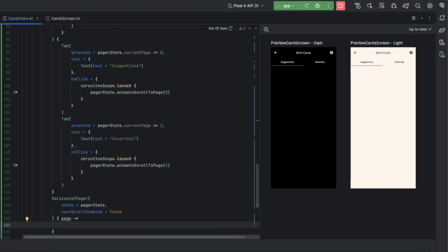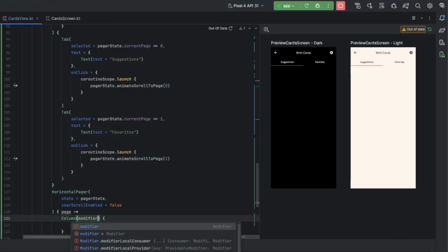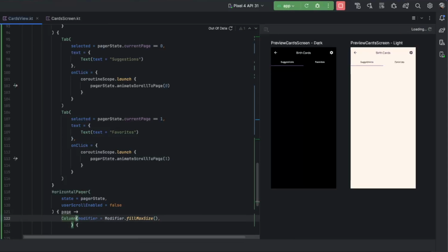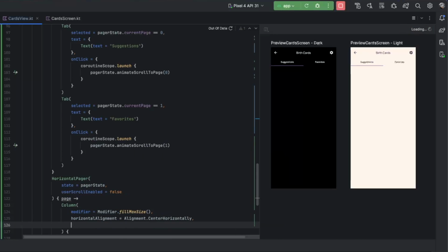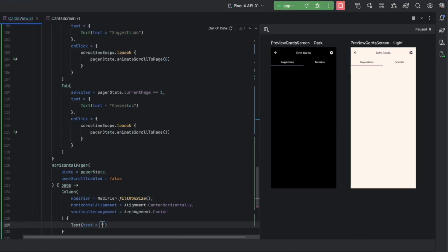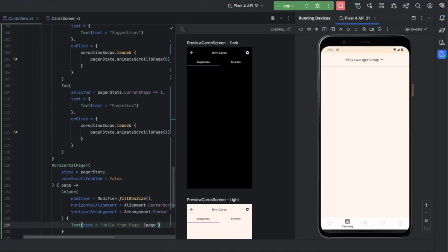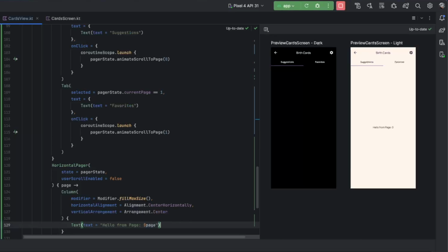Now that we have defined the horizontal pager, we can define the pages inside. We can start with something as simple as a column that's gonna take the whole space, and then we are gonna just put a message inside just to figure out how it works. Now let's run the application and see it working on the emulator. Nice! We have completed adding the tabs. Now we can focus on the pages themselves.